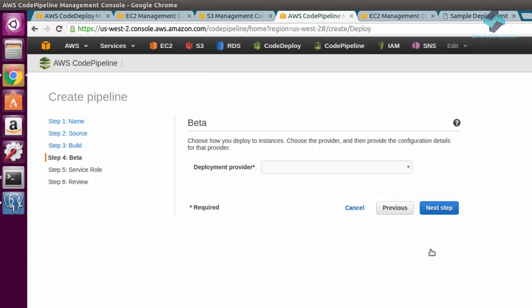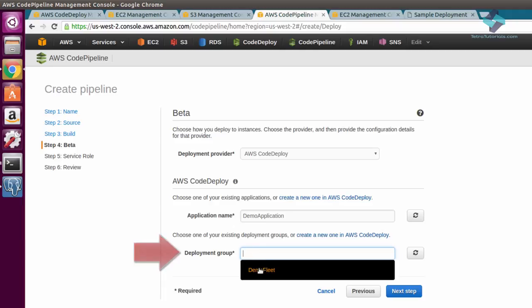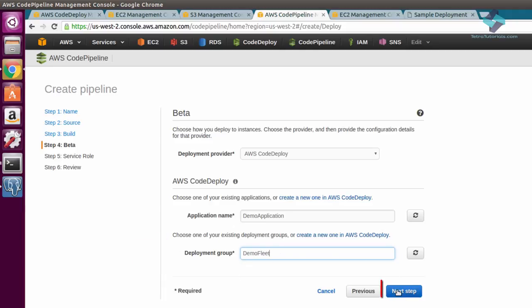Fourth step is the beta, which is the deployment step. For the deployment provider, let's choose AWS CodeDeploy because the deployment is the responsibility of our CodeDeploy configuration, which we have already set up in the previous part of this video. Let's choose demo application for the application name and deploy fleet for our deployment group. Now let's click Next Step.